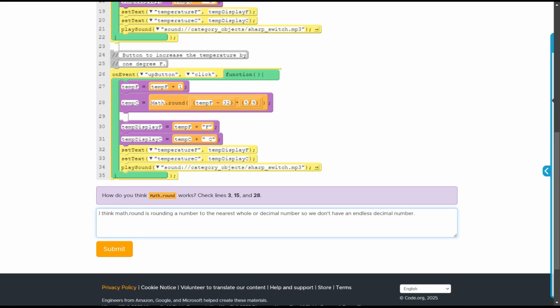All right, so I made my prediction. I think math.round is rounding a number to the nearest whole, or let's say short decimal number, so we don't have an endless decimal number, right? Because as we know, if we're dealing with like thirds, let's say, a third of something is 33.3333333333333%. Right, so that 3 goes on forever. We don't really want to display something like that in an app like this because it's just going to look clunky, I think.